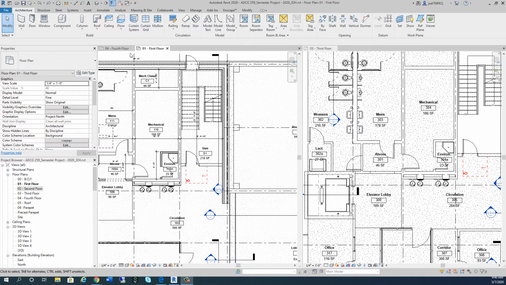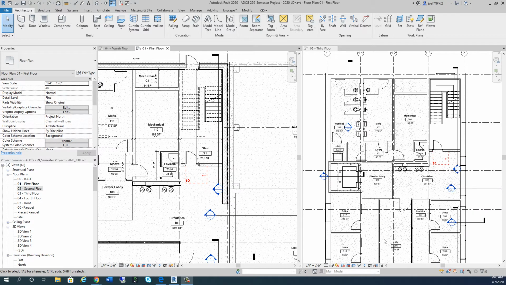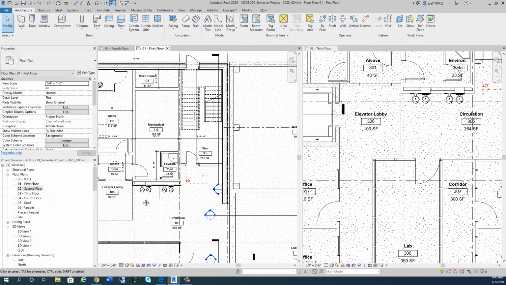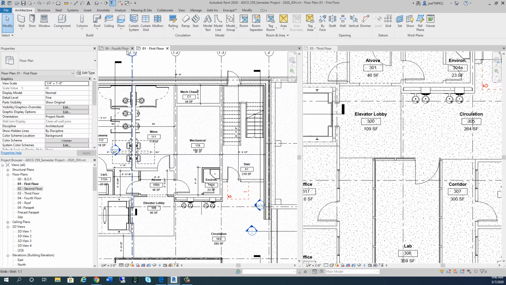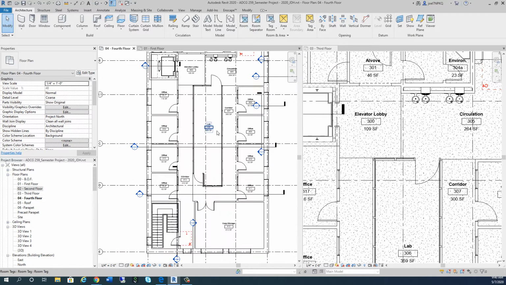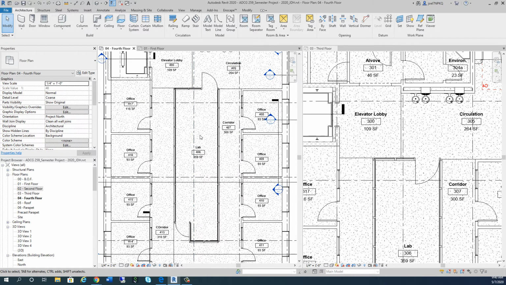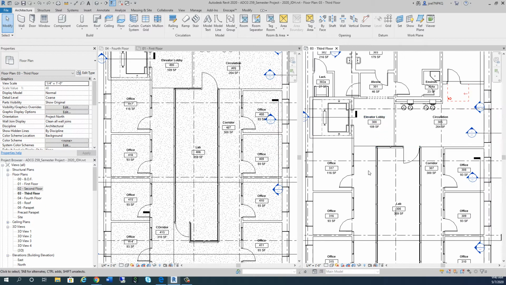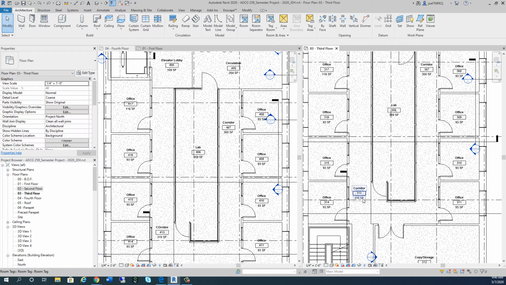So I've got my third and my fourth floors done, as you can see. So you should be able to get that done on your own. I'm not too worried about you being able to place rooms. Don't forget your room separation lines, though, for your corridors. You're going to need them in order to make all that work.